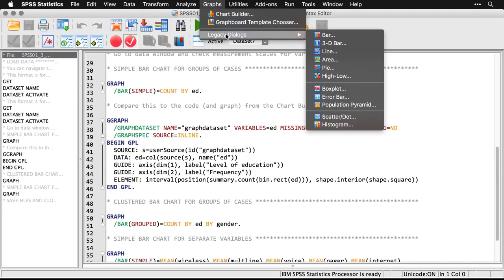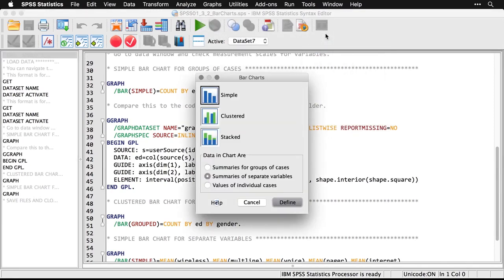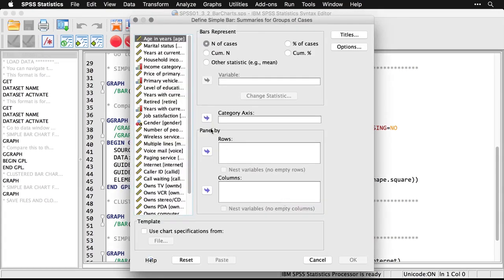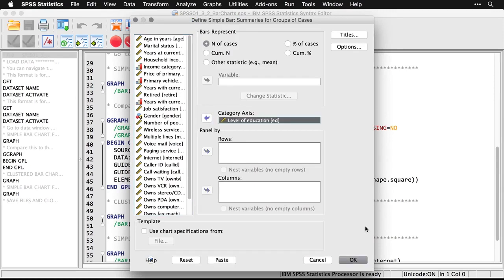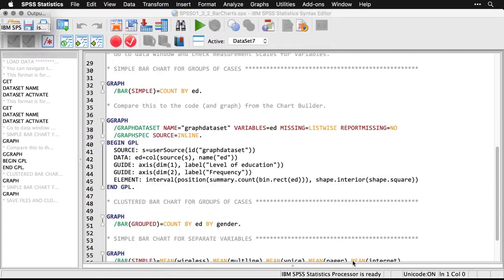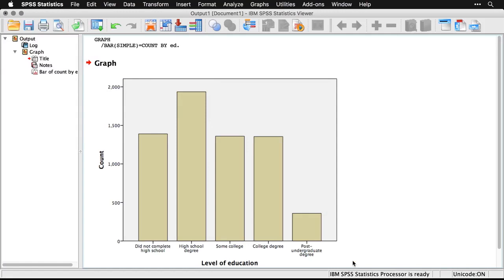What we're going to do is make a bar chart for levels of education in our sample. So I'm going to hit bar, and we're going to do a simple bar chart, and we'll do groups of cases. And all I need to do is hit level of education, put it into the category axis, and hit OK. And I make the output bigger. And there it is. Absolute piece of cake.